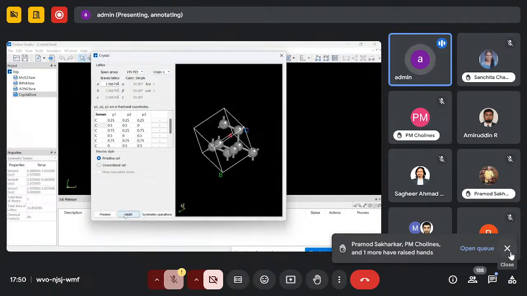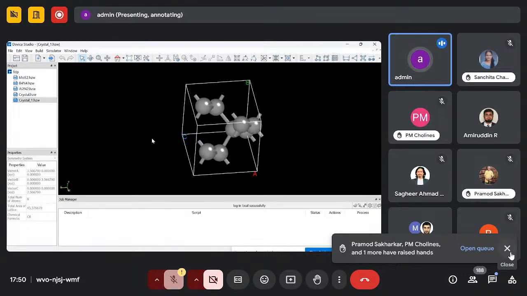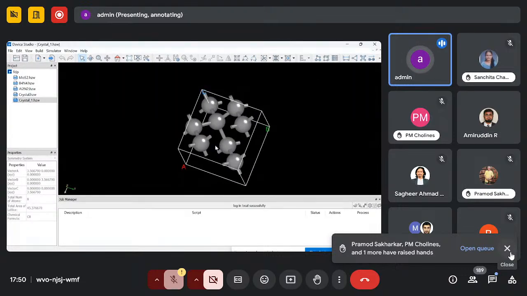Now you can click on the build button. It will build your crystal in this particular manner. Whatever other manipulation you want to perform, there is also full provision where you can see this top toolbar. This toolbar will help you a lot to model and manipulate your atomic structures. So let me do some modification or some manipulation. We can also do that.